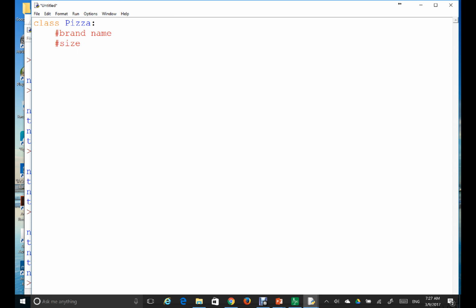Another one is size, right? Whether it's a large, medium, small size, and maybe the number of toppings, right? Number of toppings could be another attribute. Then what else? The price of the pizza, yes. I know that there are many more attributes, but just for this example, for simplicity, let's say we have these 4 attributes.